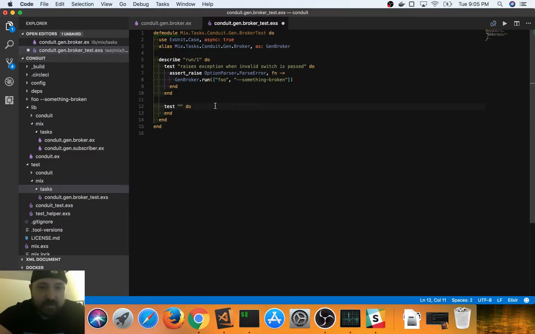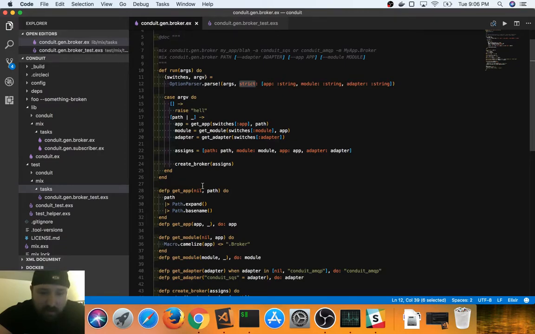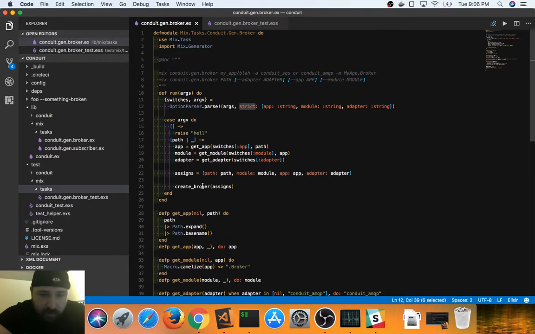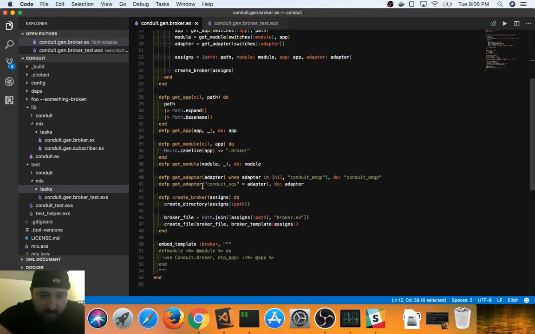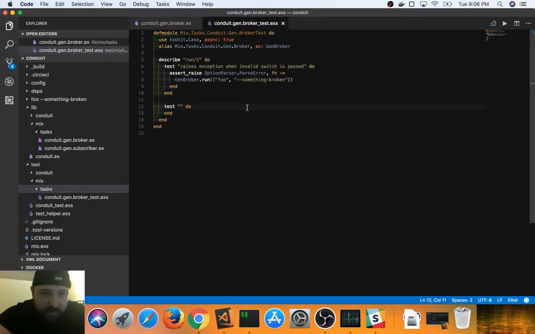So here I want to test that we create the correct files. So, creates broker in specified directory.